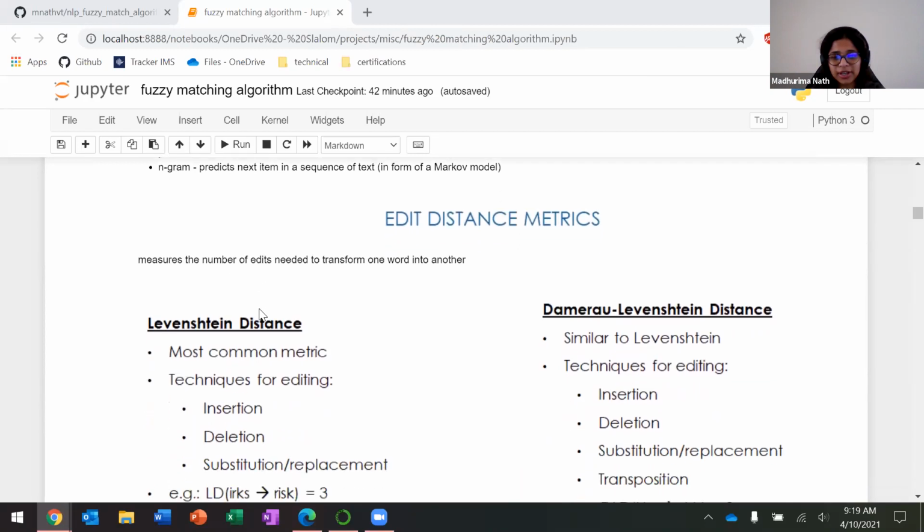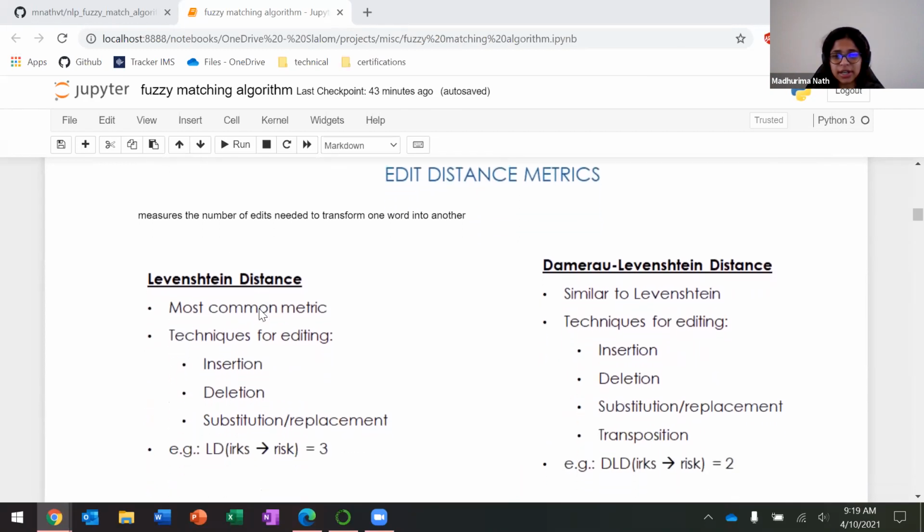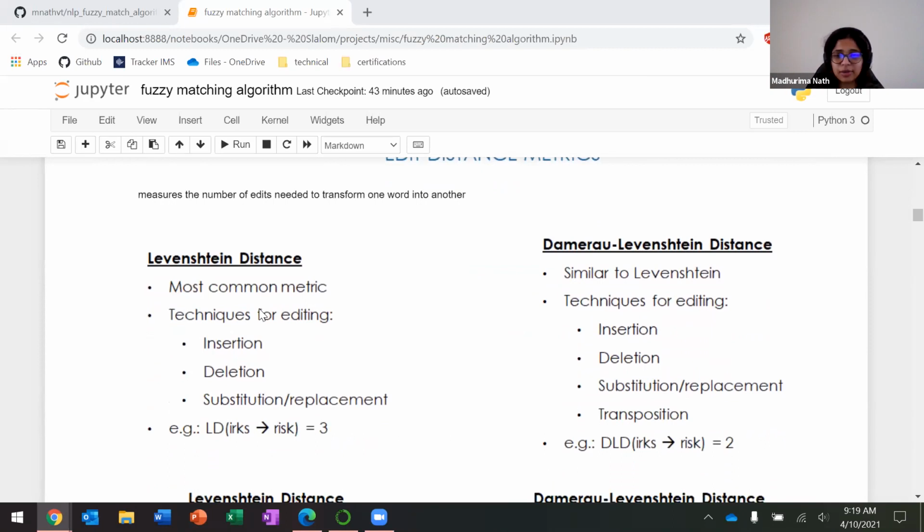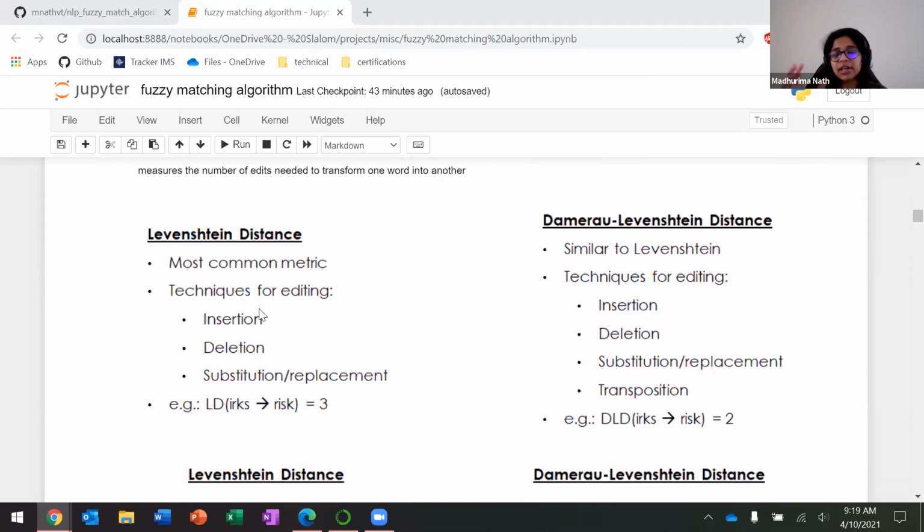So let me next dive into the edit distance metrics, the Levenshtein and Damerau-Levenshtein. And as I said before, this basically measures the number of edits that I would need to make to transform one word to another. Damerau-Levenshtein is very similar to Levenshtein, so I'll first cover Levenshtein and then tell you what the difference is. The techniques used to transform are insertion, deletion, or some kind of replacement of the letters or the words.